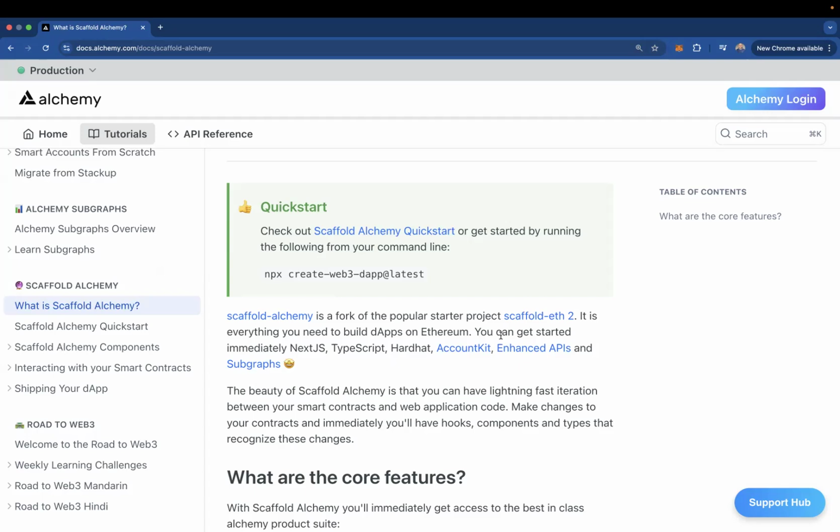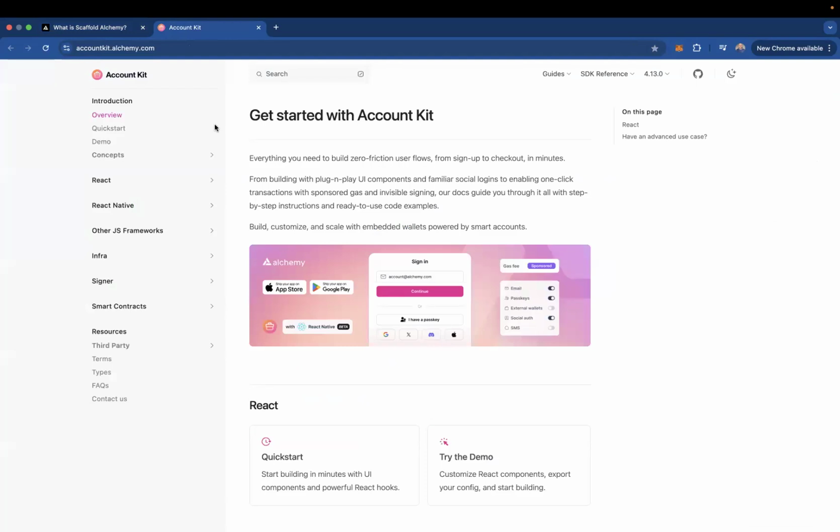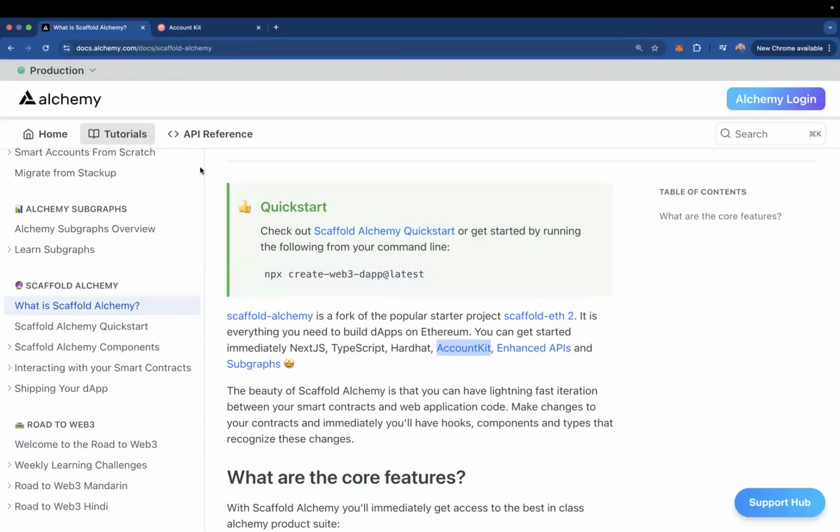Something a little different with Scaffold Alchemy is we use Account Kit, this great Alchemy product where you can get account abstraction baked right into your application. One really cool feature: you come to the docs, run npx create web3 dApp, and then run yarn deploy to start deploying your contracts to testnet. And we sponsor all the gas, as much as you want to use, on any of the testnets. So no more worries about going to a faucet to get testnet ETH.